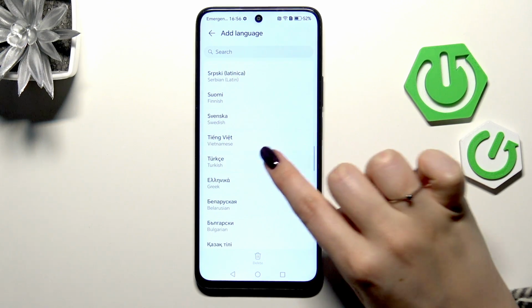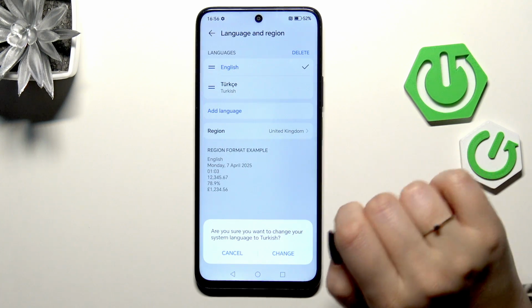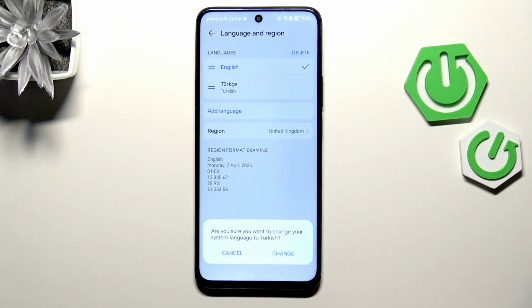I will pick Turkish, and just tap on it, and your device will ask you if you really want to change the language, so just tap on change.